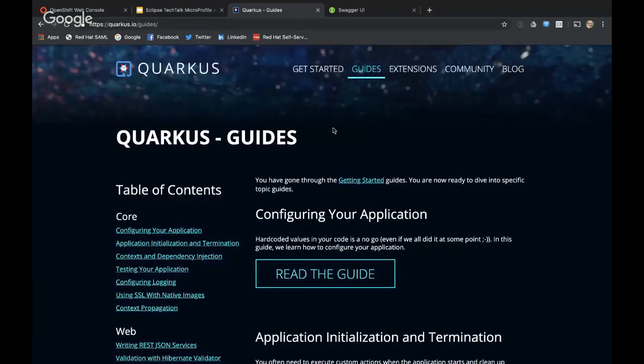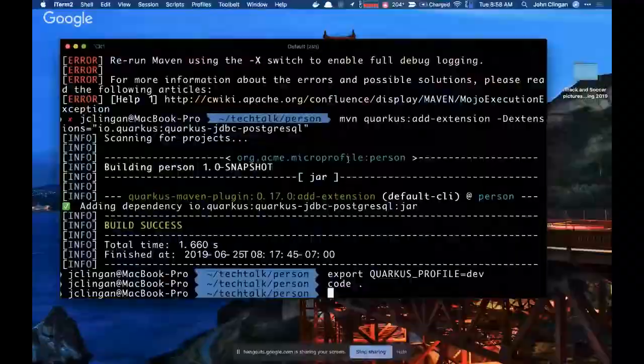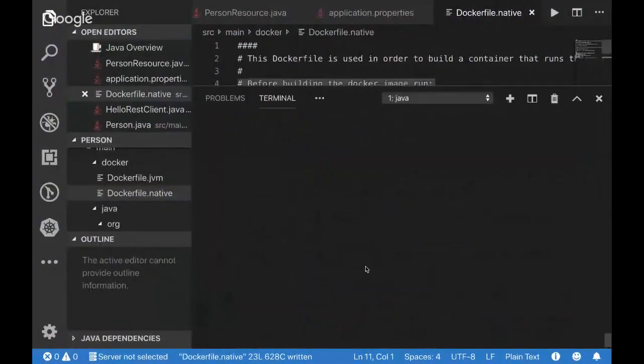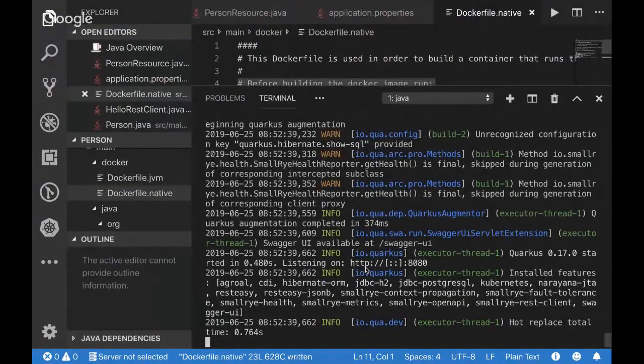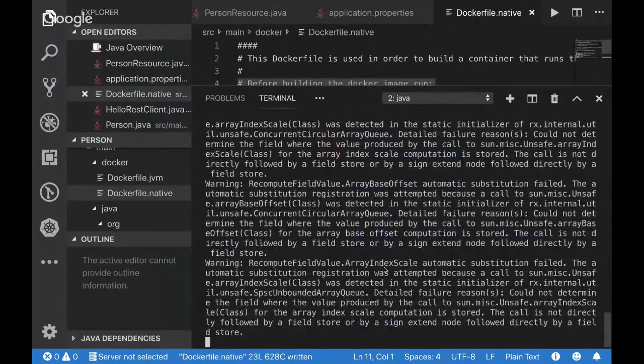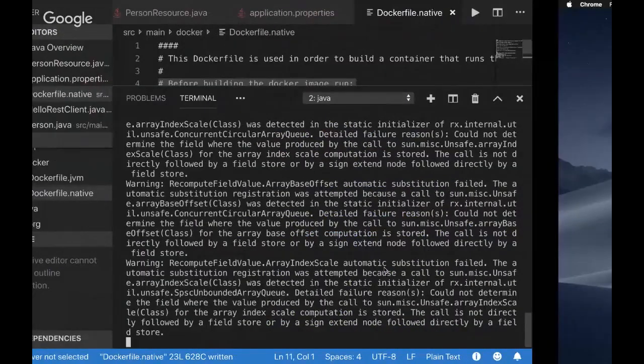Let's see how our compilation is doing. Oops, we're this way. And it's still building. Yeah, I don't think it's going to build in time. So it takes about 5 minutes.